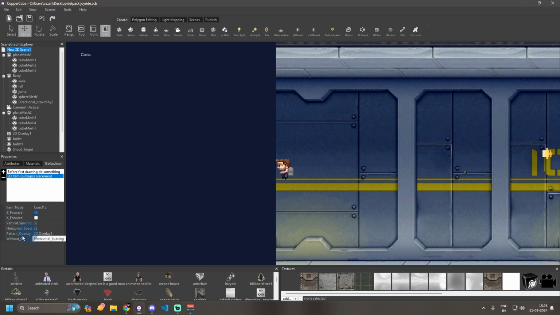Then we have vertical spacing and horizontal spacing. It is the space between the items, so you can increase it or decrease it. If you increase it, then the items will be much more spread out in the scene. And if you decrease it, then they will be shrunk or compressed into the scene. So let me show you by changing it to 20 by 20.